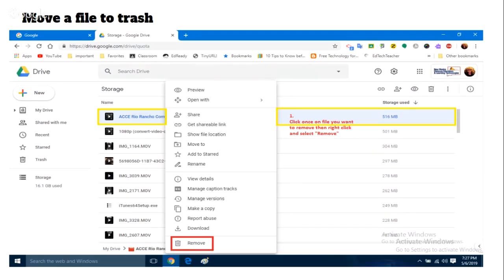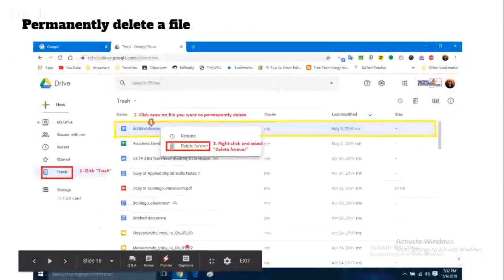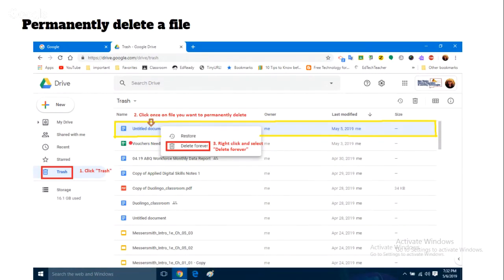How do we take it to the trash? We click on the file that we want to remove, number one, and then we click remove here. That will take it to your trash. To permanently delete it, though, we go to our trash, find that file in our trash, click on it once, and then right-click it and say delete forever. So make sure that after you think you've cleaned it all up, you take out your trash.